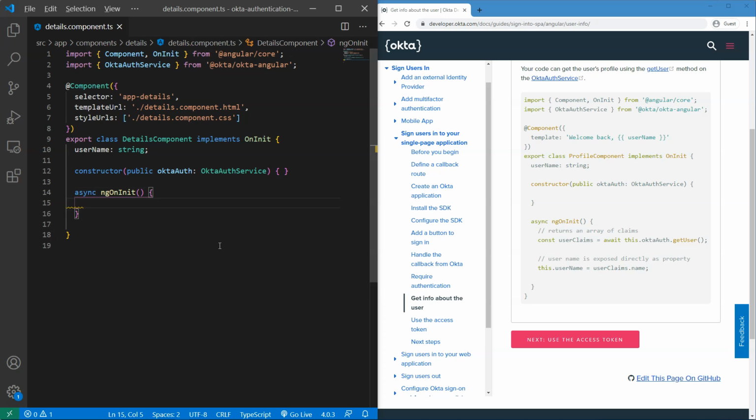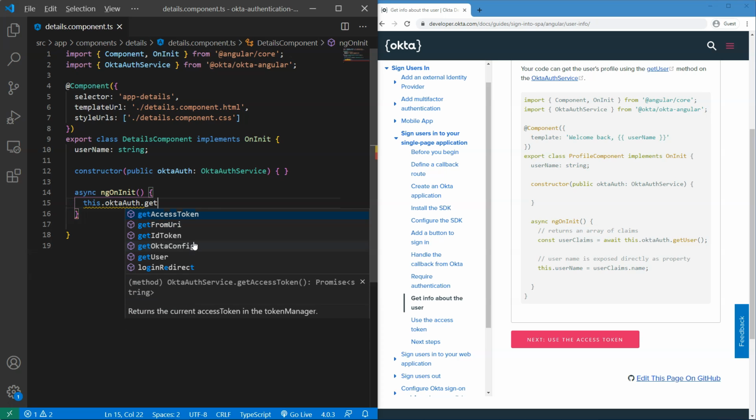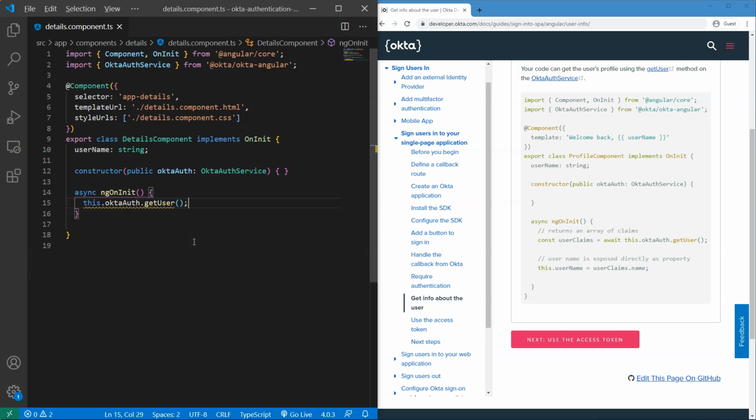And here we are going to make use of oktaAuth. This oktaAuth is nothing but the variable we declared here, and it has generic methods by itself. We are going to make use of the getUser method here. As we already know, if you are making use of async, we have to prefix this oktaAuth.getUser with await.